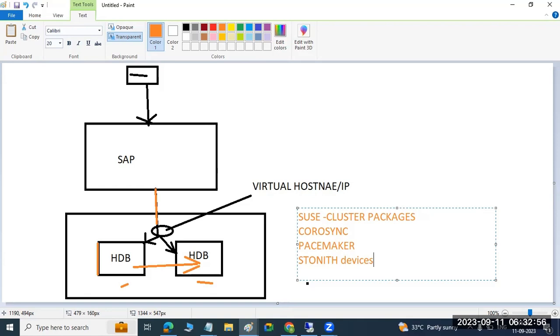What will happen here? This Corosync and Pacemaker will point to your HANA services. If something happens in the system, it will immediately move to the secondary, and the secondary will become primary, and the primary will become inactive. Corosync, Pacemaker, and STONITH devices take care of all this. That is the concept of the Pacemaker tools, Corosync tools, and STONITH devices. This is the main thing here.